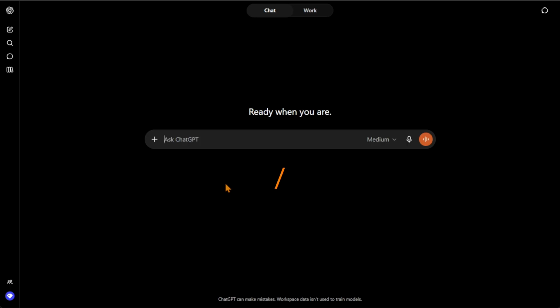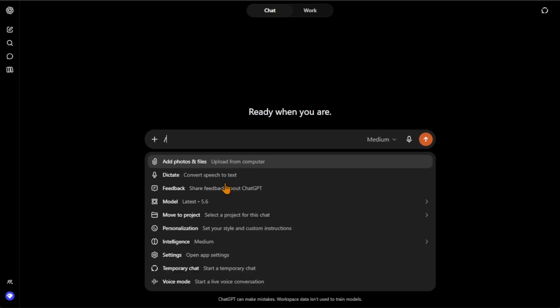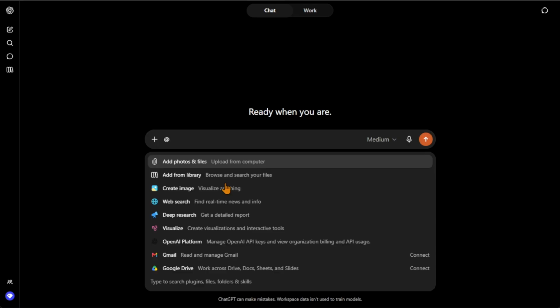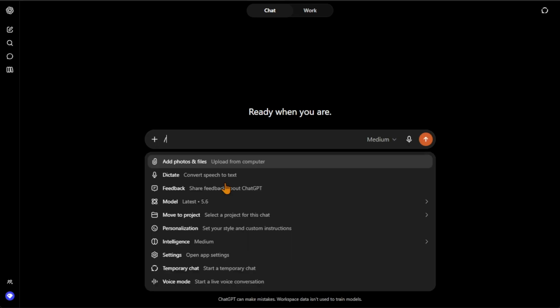Second shortcut is the /, which is under the question mark on most keyboards. So that looks like this. And this is, I don't know, let's call this a tools menu. At first glance, it looks like it's the same menu because the first option is the same. Whether you do this or the @, the first thing is to add photos and files. But if you keep looking at the rest of this menu, all the other options are different. And these are just different tools that you can use.